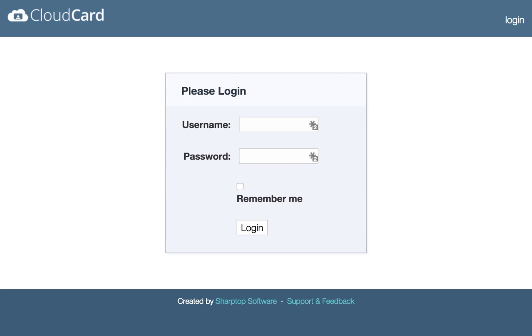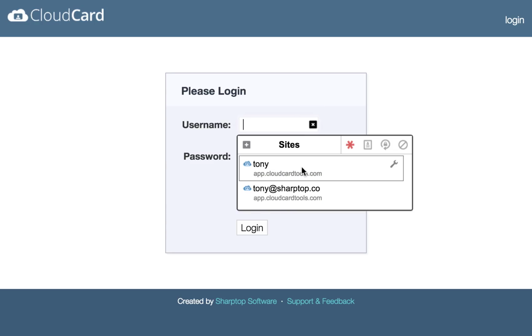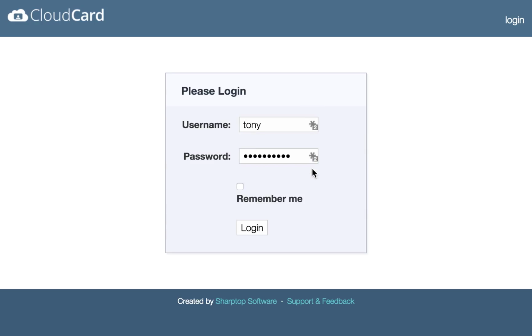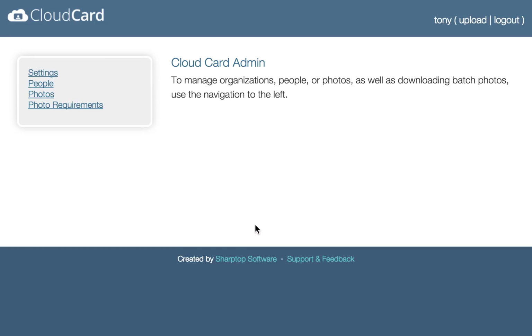We're just going to overview some of the features, and then we'll have some more detailed videos and tutorials later to go into more depth. So what we're looking at is the login screen for the admin side of the application. We're just going to go ahead and log in here with our director level credentials. So I'm logged in as a card office director.